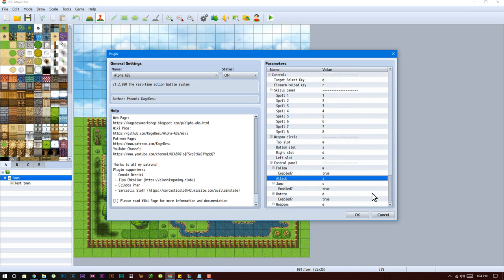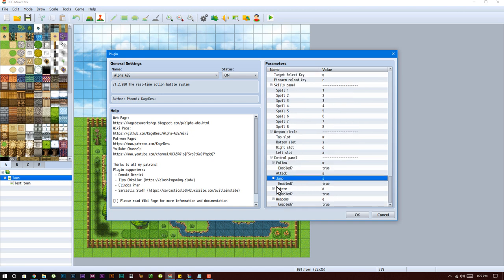Control panel, skip that follow. Attack is pretty much how you attack by pressing A. You jump by pressing S. You rotate by pressing D. So let's say if you're facing north and you press D, you're going to be facing south. If you're facing west and you press D, you're going to be facing east. And you could enable them or disable them if you want to.